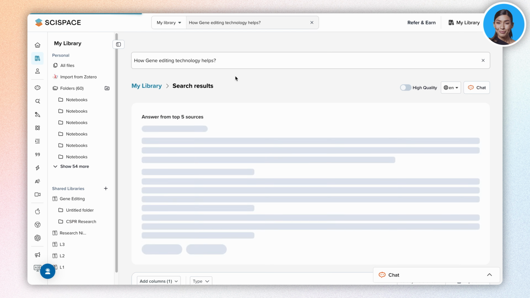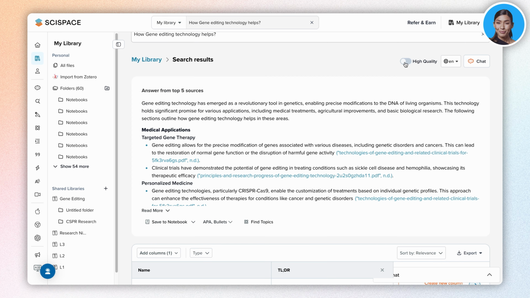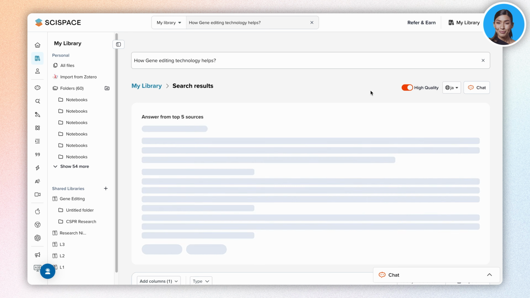Conduct high-quality literature reviews by analyzing papers in the shared library. Highlight insights, organize them into columns, and even switch the language based on your preference.